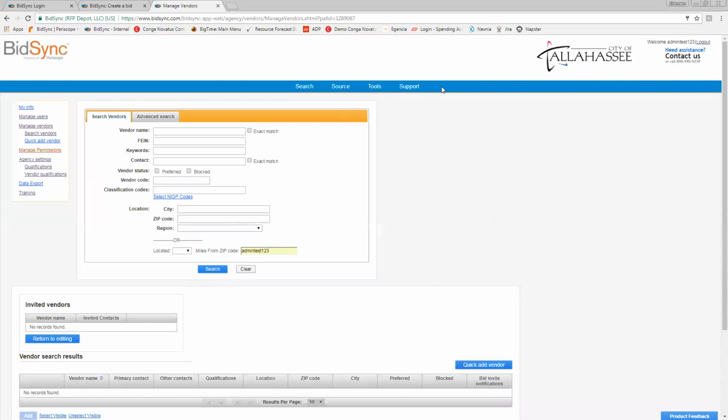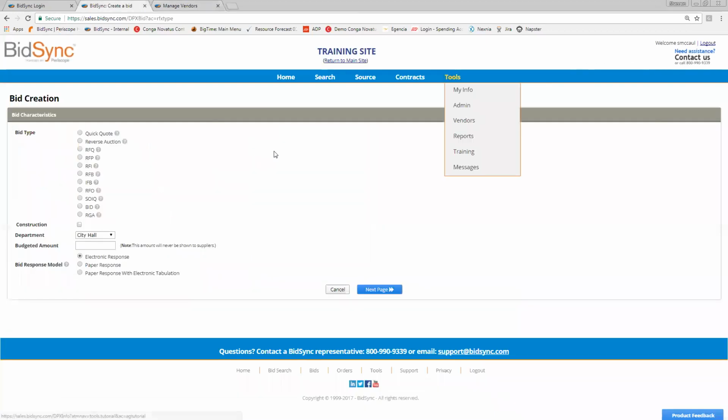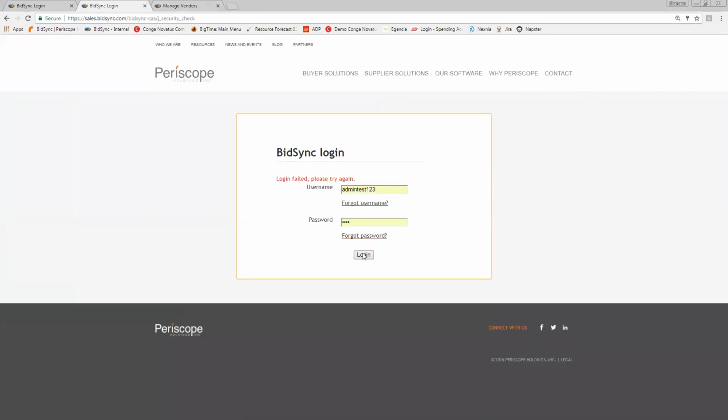Oh, shoot, logged me out. Let's go back in. So you'll select Invite Vendors, and then what will happen is it will take you to this page here. And this page is where you can search for those vendors. So let me show you a different view in the sales environment so I can show you one with classifications, because I think we have some built out in here.